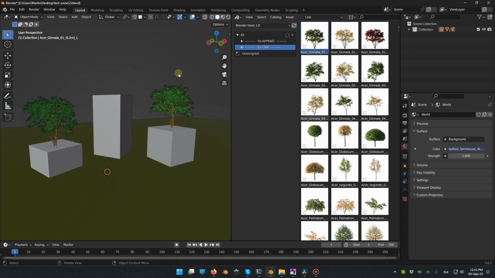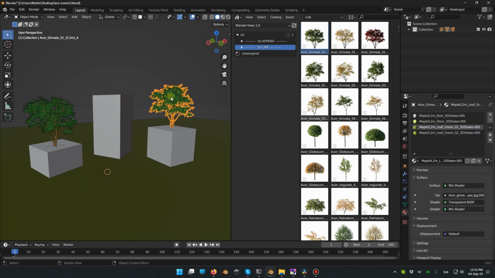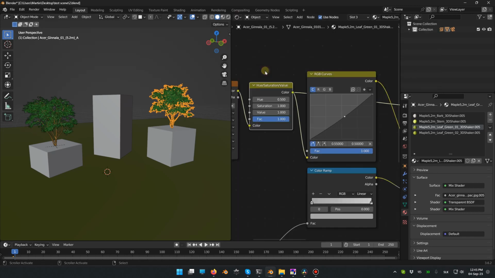The main difference between them is, if you click on appended asset, you'll have full access to its materials and other properties, so you are able to change them right in your scene very easily. Let's do some quick changes in leaves material.